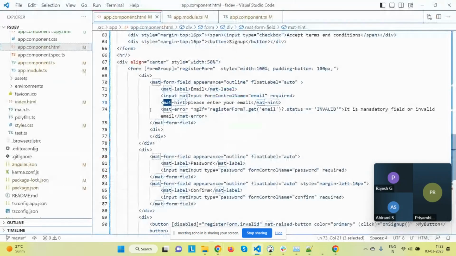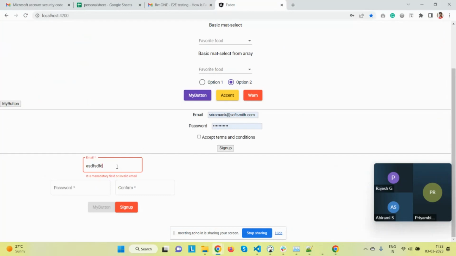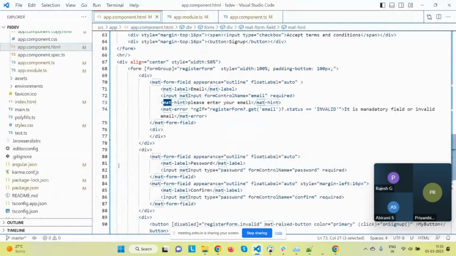There is no gap. So mat-hint by default appears when there is no error. When there is an error, it will disappear. So I'll just put in gmail.com. Then you can see the hint is appearing because it's a valid entry. Either the hint or the mat-error, within that space provided, will be shown. So that is how this is done.